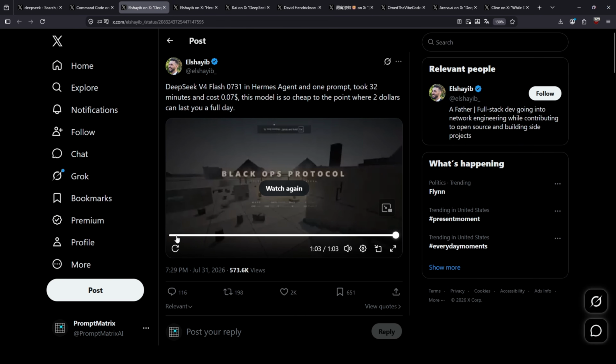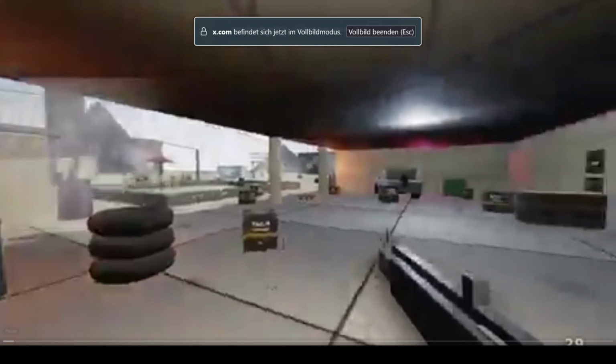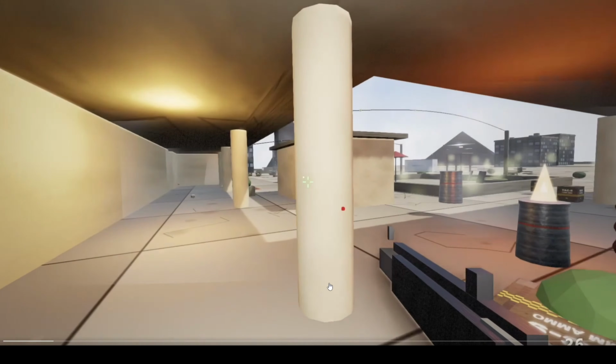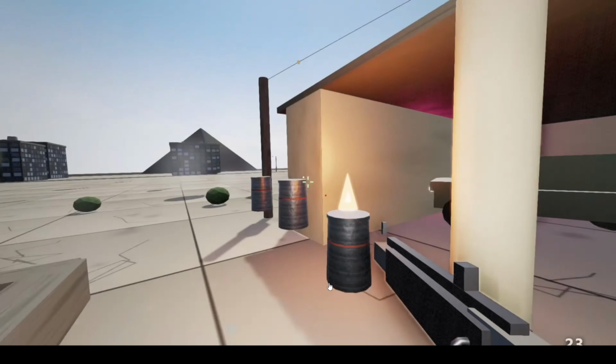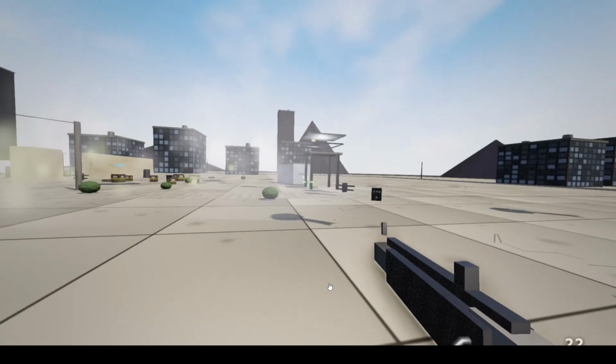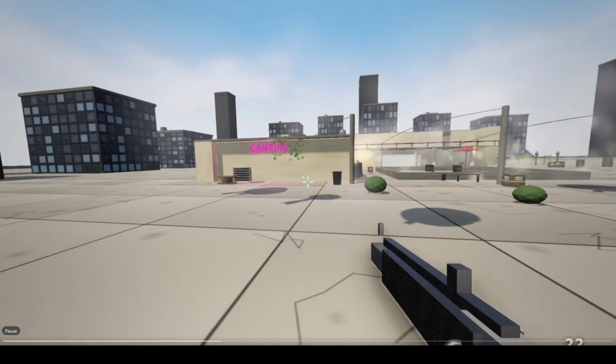In the next example, a user built a first-person shooting game and it took him 32 minutes to build and cost less than 1 cent. If you run this model the whole day, maybe it will cost you $2. And if you take a look at the game, I have to say it's not that smooth. Also the shadowing, as you can see here, there's no object in here, but there's a shadow. It's a bit off, and the objects look like they are not totally rendered.